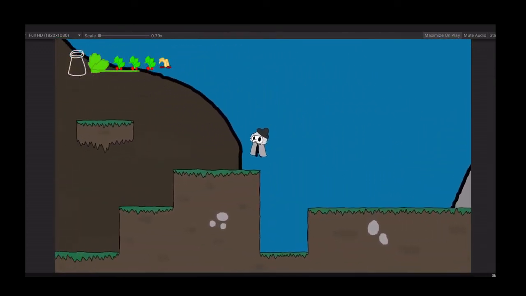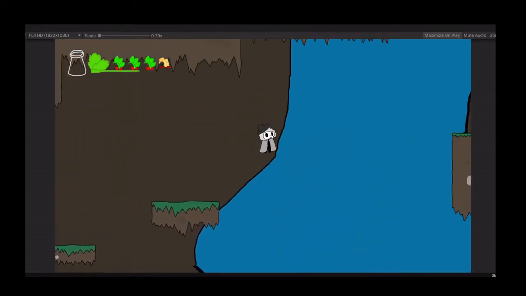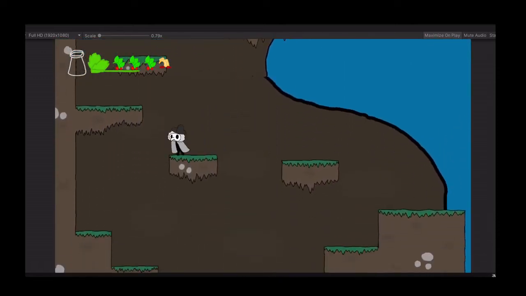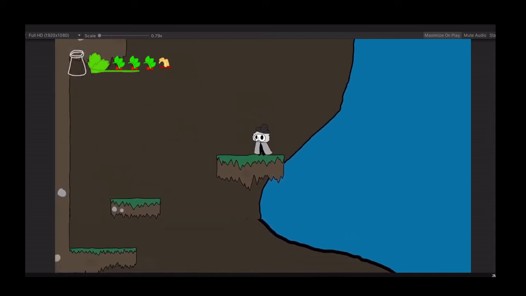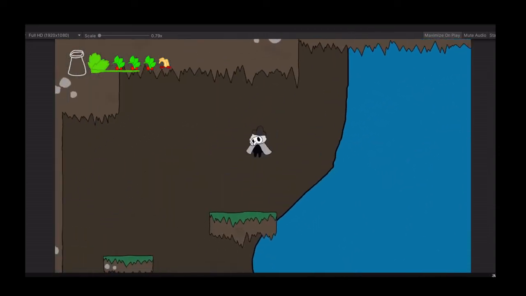So, this problem is that when the game starts, the player is only going to have the normal jump. They're not going to have any special abilities or anything. No soaring, no double jumping, no fast falling even. And you can't get across this gap without double jumping.